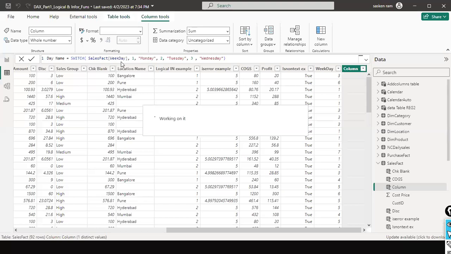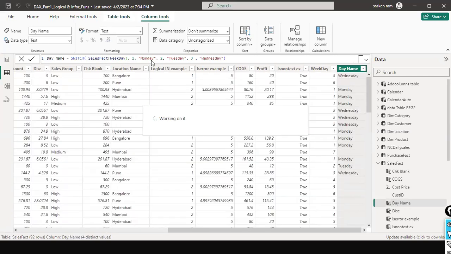So here, inherently, what it tells is: if this column contains 1, you flag that record as Monday. If this column contains 2, you flag that record as Tuesday in the day name column, okay? And if this weekday column contains 3, you flag that as a Wednesday. Got it? So you can use SWITCH itself.